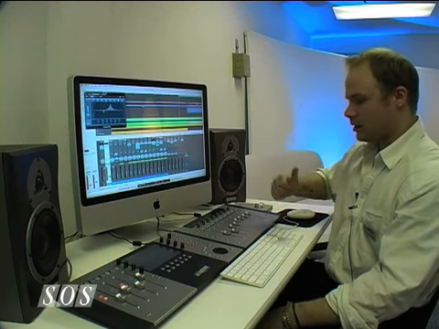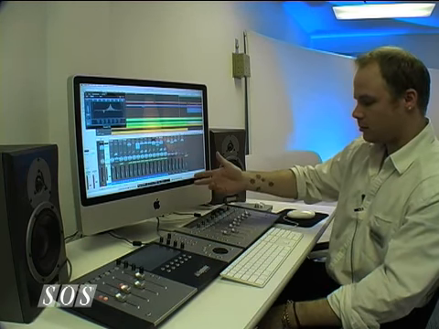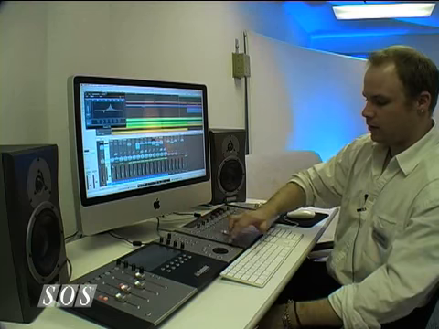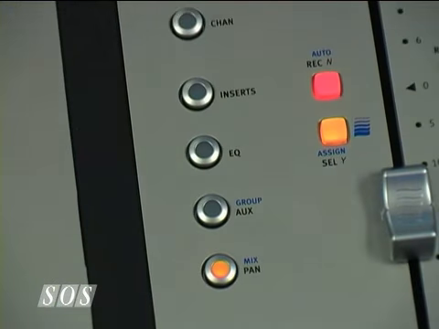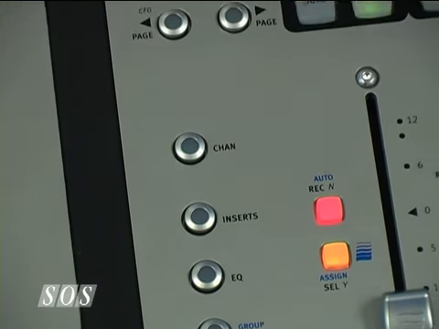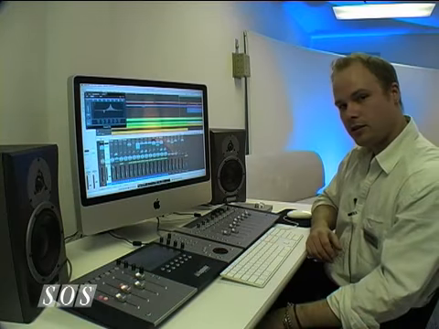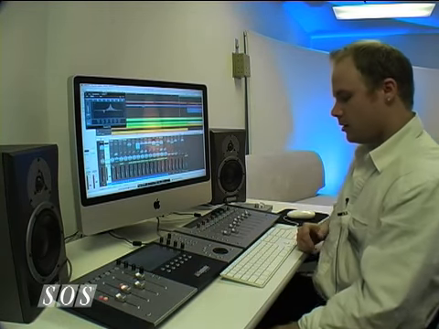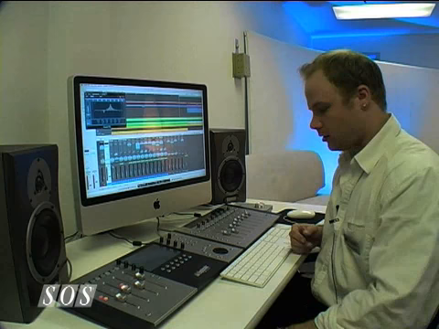All my knobs are touch sensitive, and they double up again as buttons. And over here we've got what we call knob sets. Knob sets gives me access to panning, my auxiliary sends, my EQ, my inserts, and so on. So let's go in and see how we can add an insert.